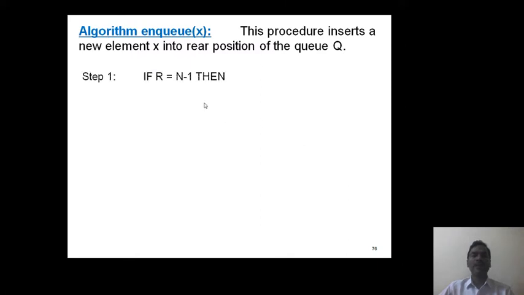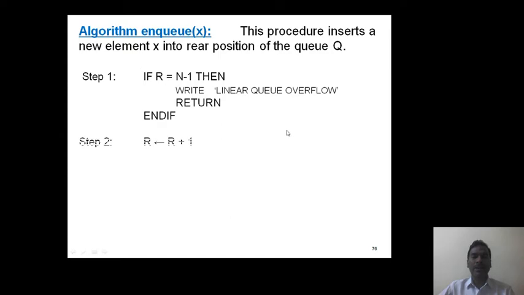In the procedure, first we check whether the queue is overflow or not. For this, if R reaches the n-1th location, then we print a message as linear queue overflow and return from the function. If the condition is false, now R = R + 1, the rear is incremented by 1.